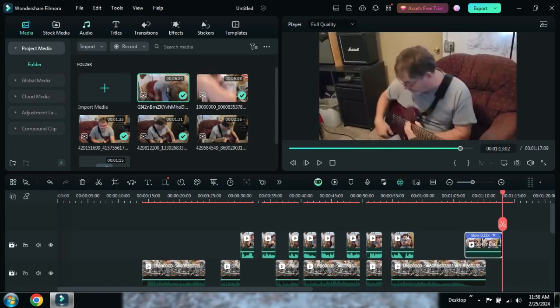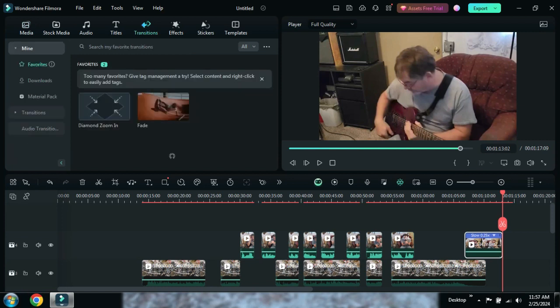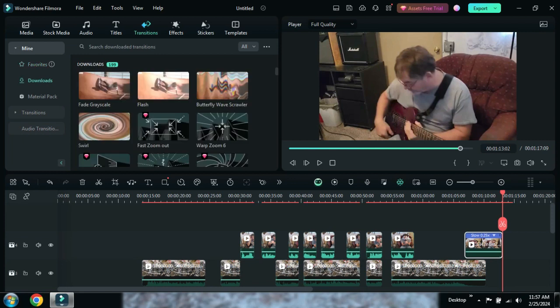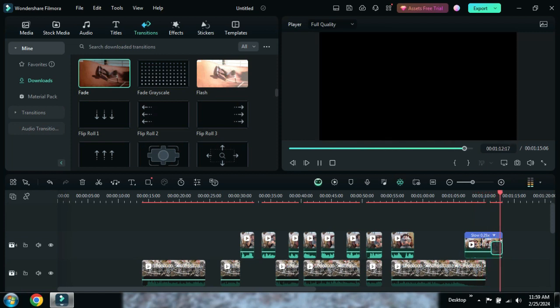So I'm going to go up here on the top, and where it says transitions, I'm going to click on it. Over on the left it says mine, downloads. Now the ones with the red thing on it, them ones I don't have. Them you have to purchase. There, faded out. Okay.